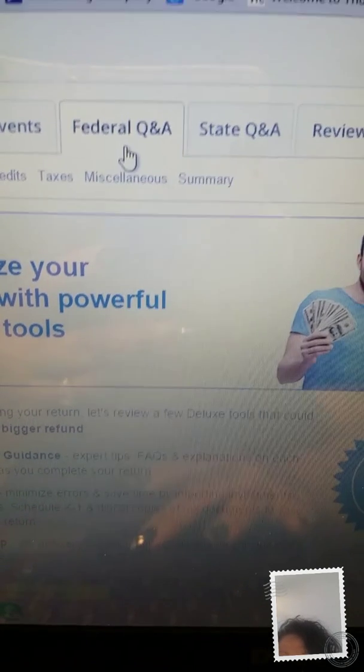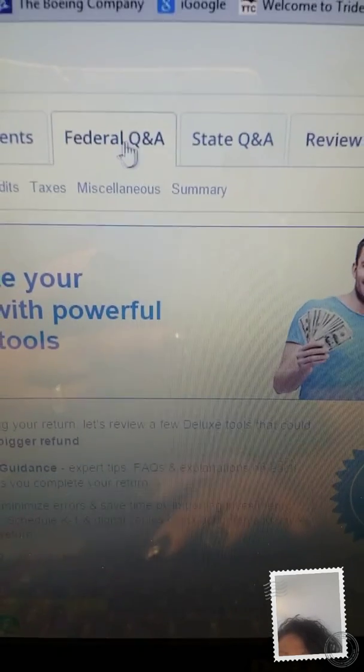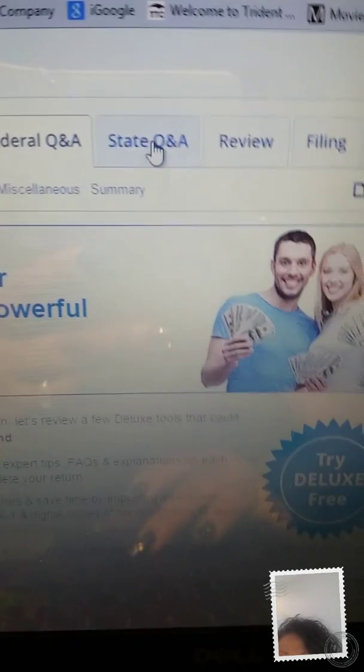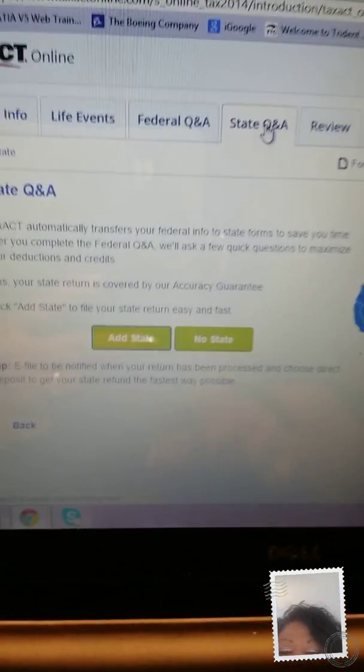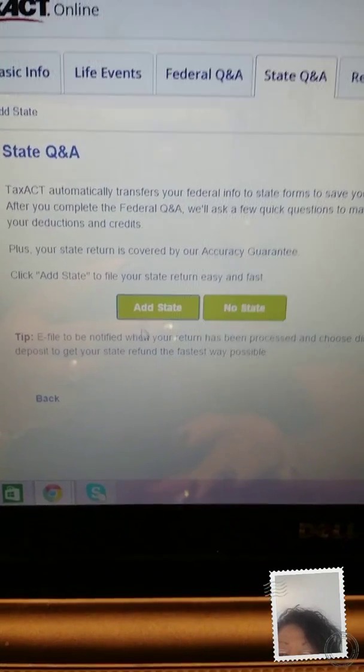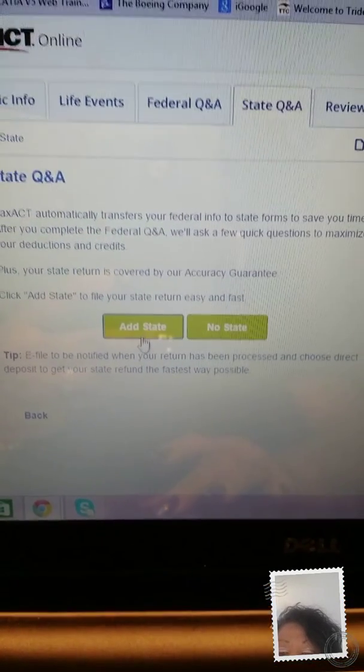And you see these tabs right here? That has basic information, life tabs. You can always go back and put information in if you forgot. And then this is where it says federal. And then you're going to go to your state, question and answer. And the same thing on your W-2, it'll have your information on the same W-2. You're going to add your state.